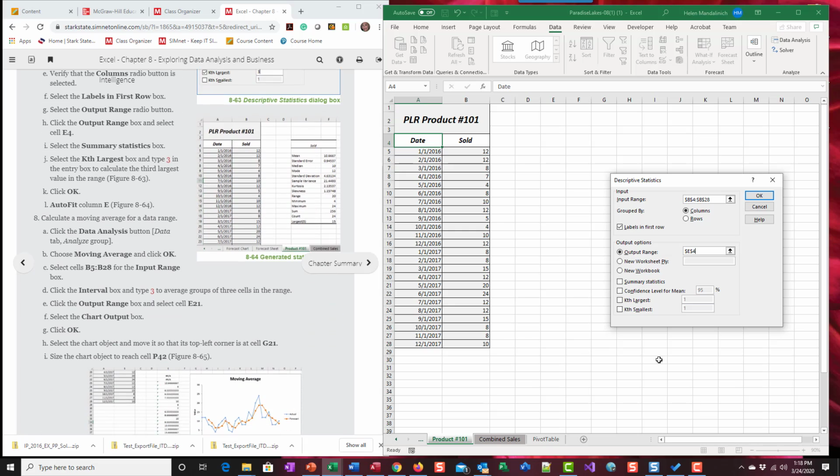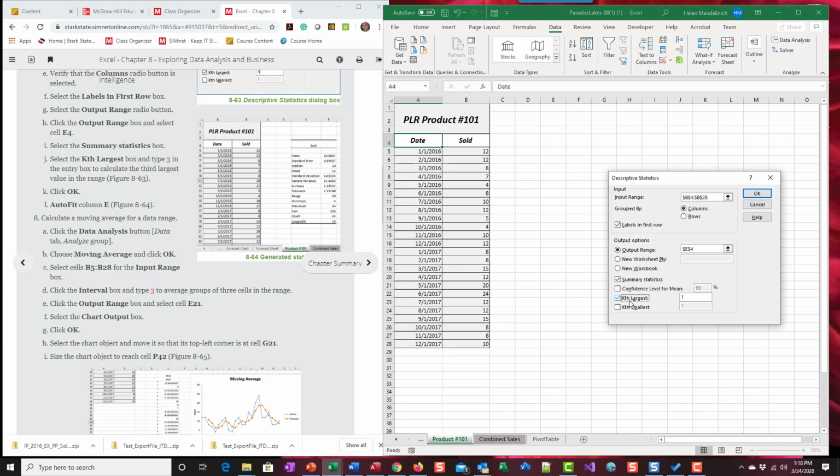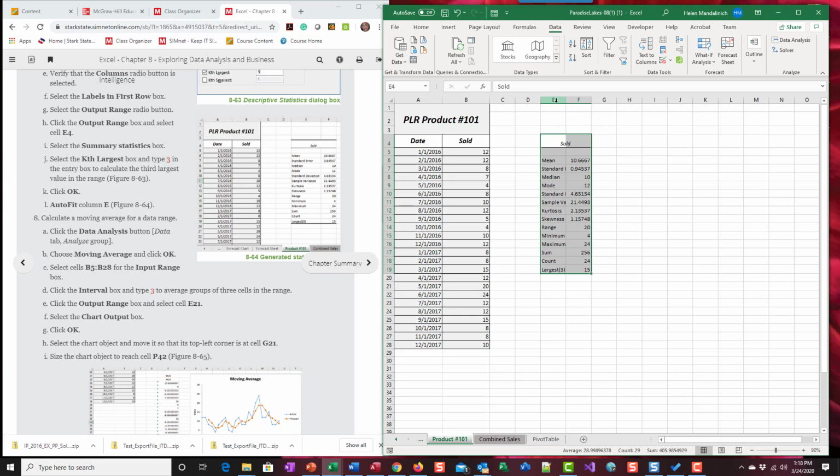Now we have to decide what kind of statistics we want. We want Summary statistics, and then the Kth Largest, which says what largest grouping you want, like the third largest or the fifth largest. We're going to do 3. We don't care about smallest, so we go ahead and click OK. Then we auto-fit column E and look at the statistics we got.